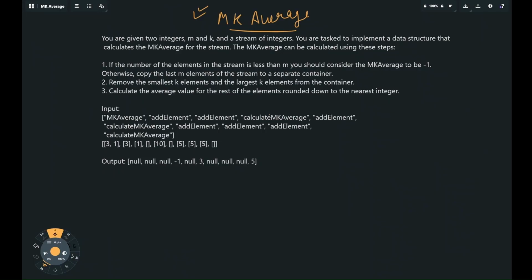So it says you are given two integers m and k and a stream of integers. It means initially the two integers m and k are given, and then there will be a continuous stream of integers. It means one by one integers will keep on coming. You are tasked to implement a data structure that calculates the MK average for the stream. The MK average can be calculated using these steps.